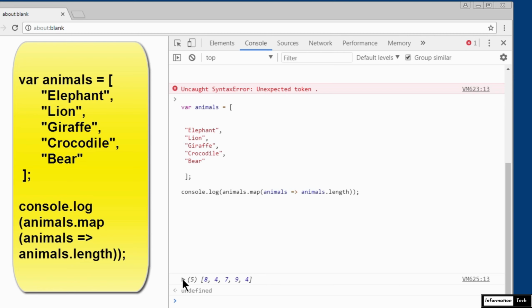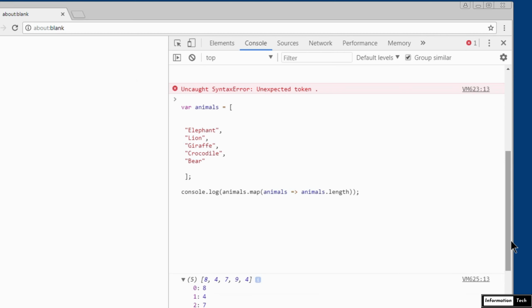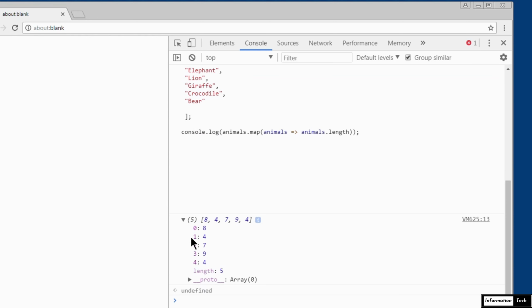If you want to see more, just click on this button here and that will give more information. It tells you these are the indexes in the array. The array is 0-based, which means the first element is at index 0, followed by 1, 2, 3, and so on. So the first element is the elephant, which has a character length of 8. The next is the lion, with a character length of 4, and index 2 is 7, and index 3 is 9, and so on. So that's basically how you use an arrow function.